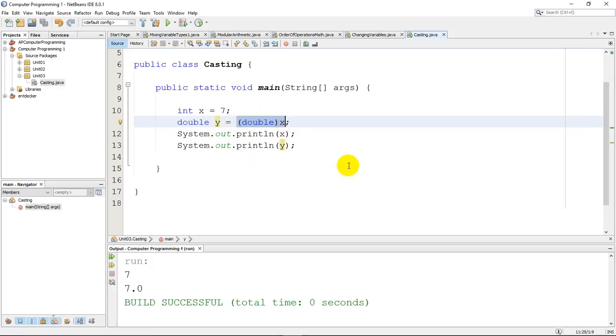Now, you might know that the cast that I just did doesn't make a lot of sense, because with doubles I could just do double y equals 7, and remember that this is an integer 7, but when we create a double it's forced to be a decimal anyways. And so when I run this, I still get 7 and 7.0. No big deal.